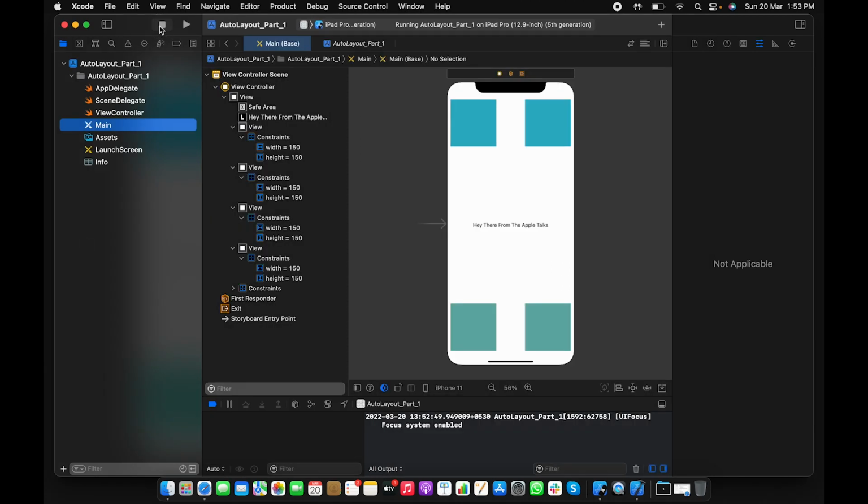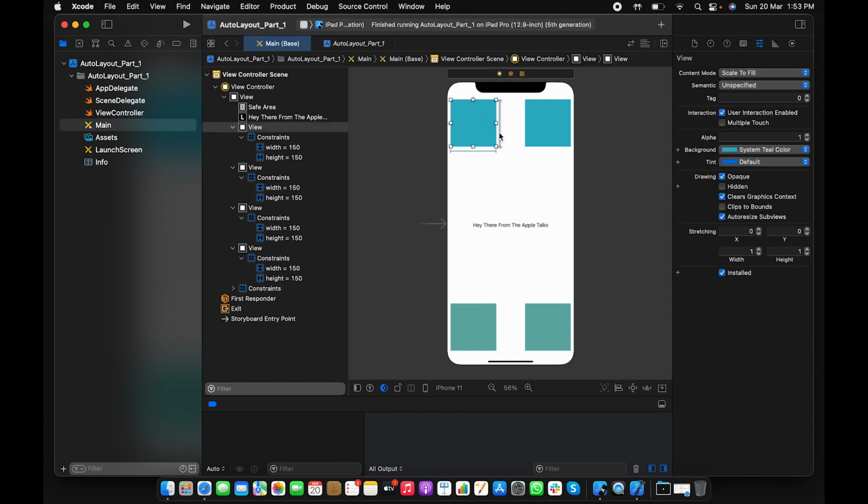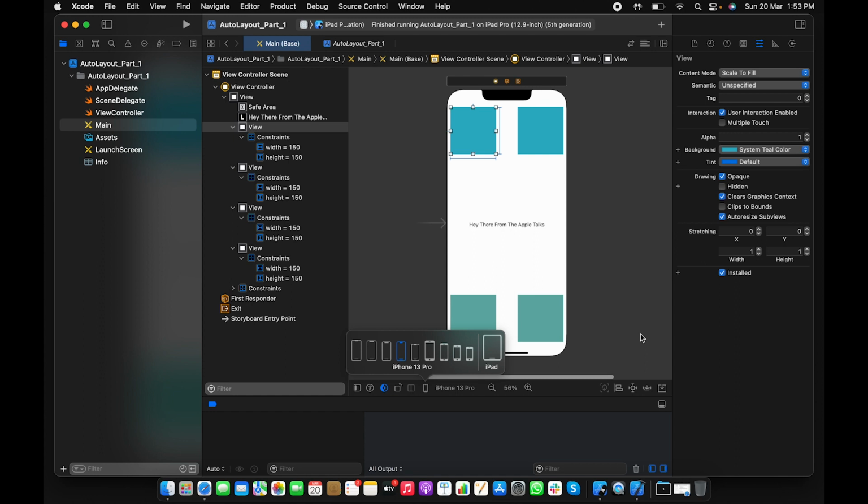Now I'm gonna show you one more thing. Every time you change the constraint and want to see how it looks on the iPad or iPhone, you don't need to actually run the app. You can do that from here. So select from here, like this is iPhone 11. I'm gonna see how it looks on iPhone 13.